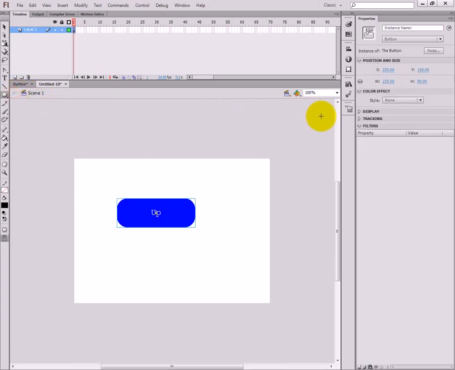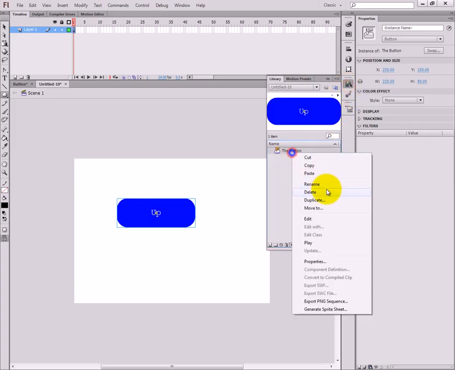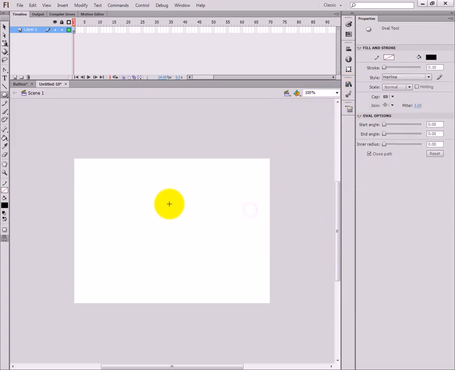So I'm going to go ahead, go into my library, delete my button, and we're going to create a button that actually looks nice. Why? Because we're people of quality.